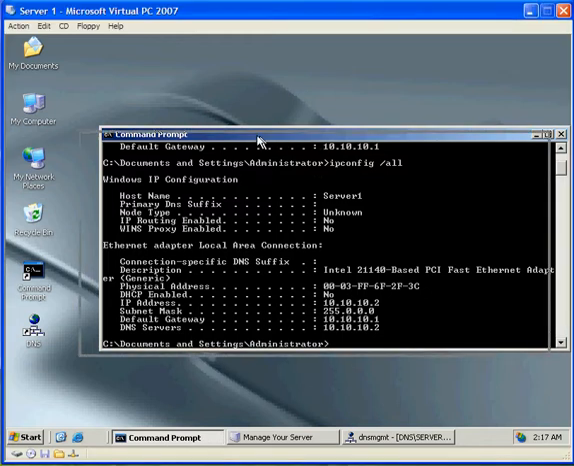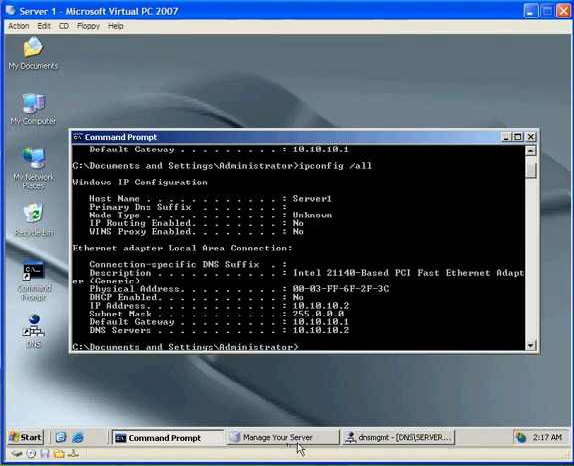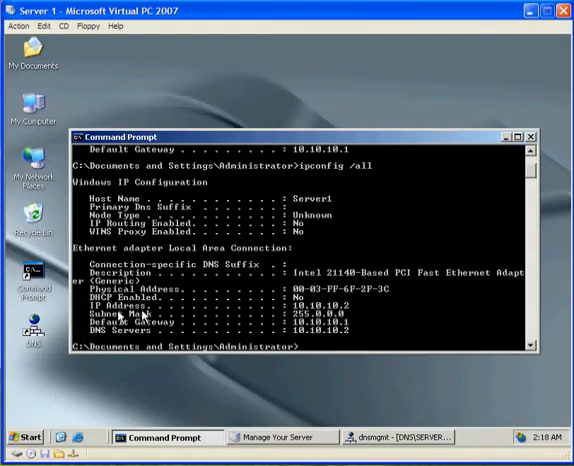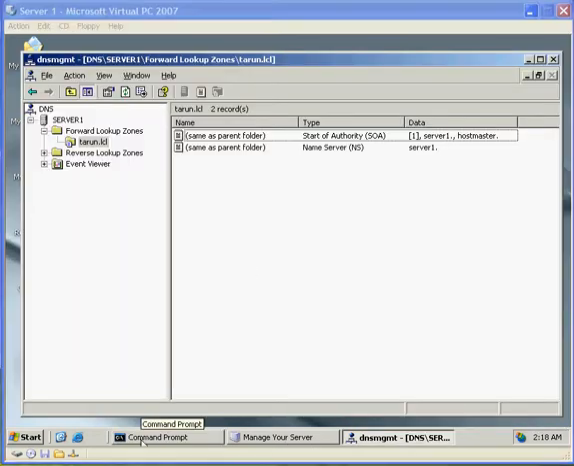Alright, so this is my server 1, which is configured as a DNS and DHCP server. You don't have to have DHCP, I just have it. So this is the configuration. The IP address is 10.10.10.2, the DNS server, and the default gateway is 10.10.10.1. Alright, let me switch over to the other server.